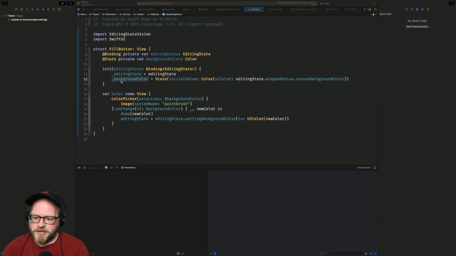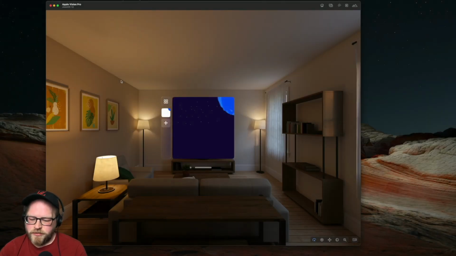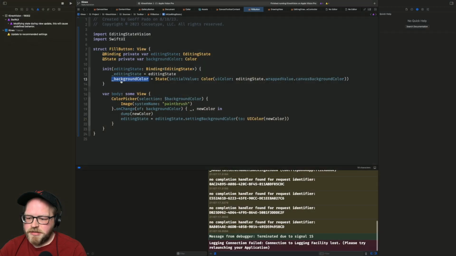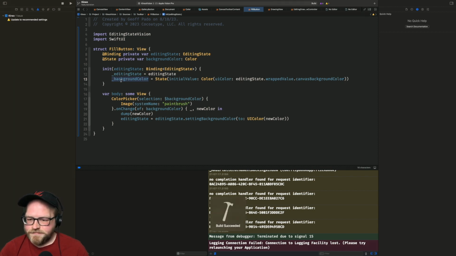Yeah, so now if we build and run, assuming we have a toolbar, which we don't, because of course, we should see that that toolbar defaults to the color that we're actually using. Did it not actually run? There we go.